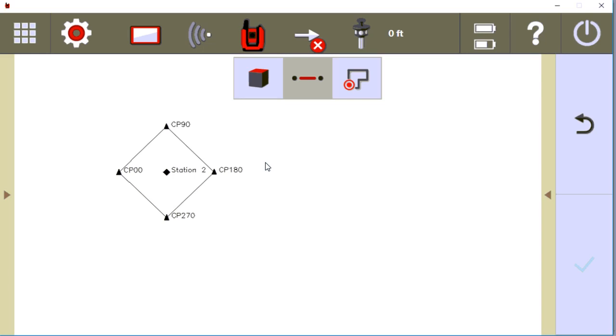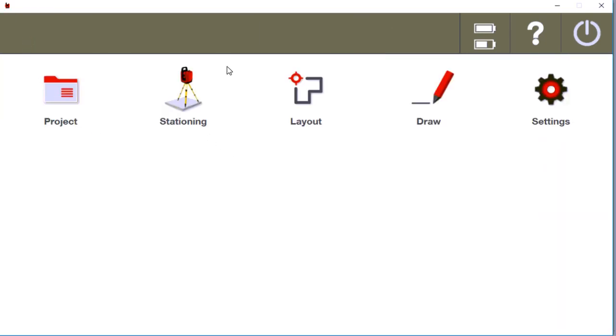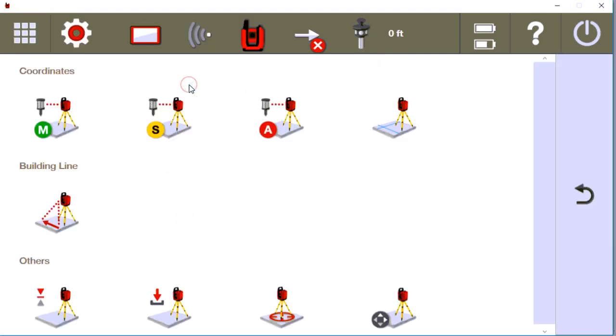So why is this important? Well, because when you go to stationing, it's going to ask you, are you on a coordinate system? And if you are, you're typically going to be using this manual stationing here to get started. And this is what I'm going to go over. I'm going to go over what a manual station is, and then I'll briefly explain what these three are at the end of the video. I typically, when I set up on a CAD file, I'm using some sort of manual coordinate system.